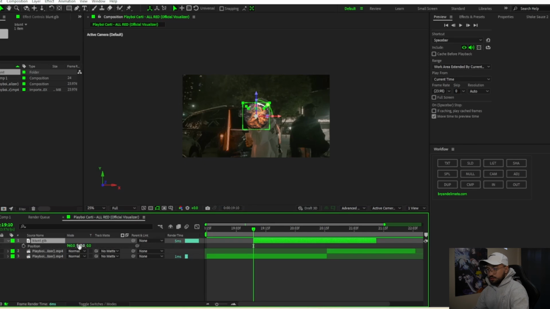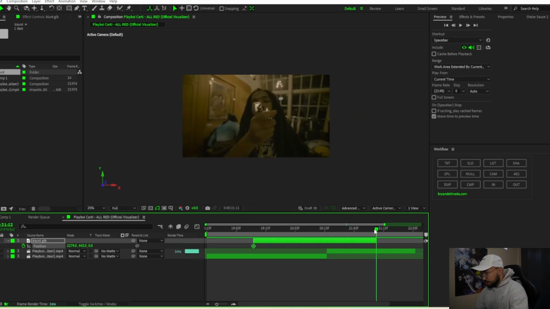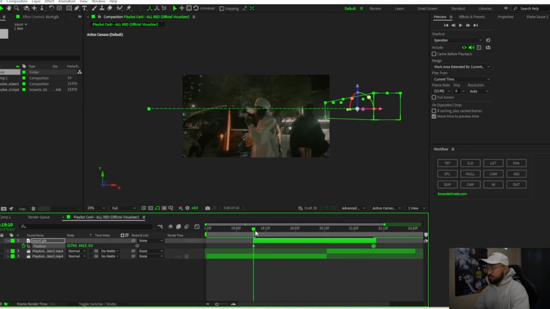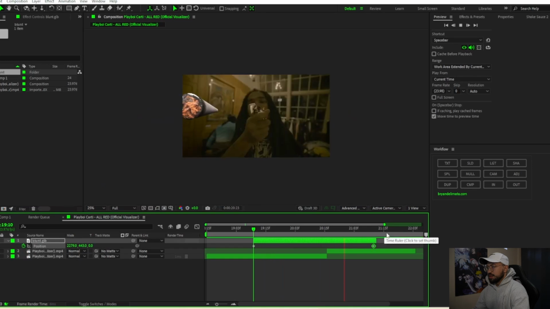Preview position. We're gonna bring it all the way to the right side. Let's bring it up just a bit. Now we're gonna go ahead and keyframe the position at the beginning. Then we're gonna go to the end and bring it across the screen just like this, all the way to the other side. And now when we play it back, we have something like that.